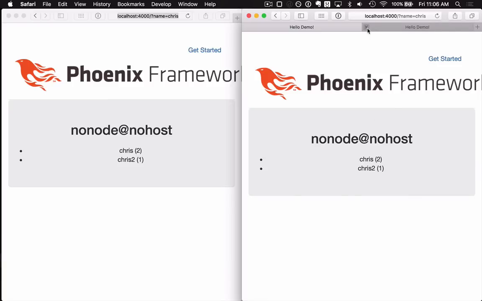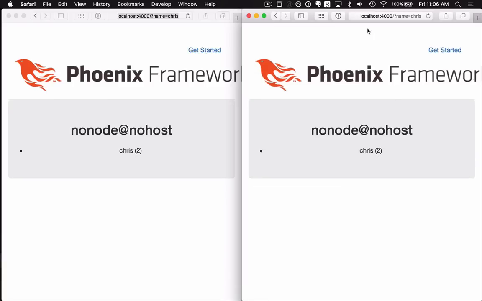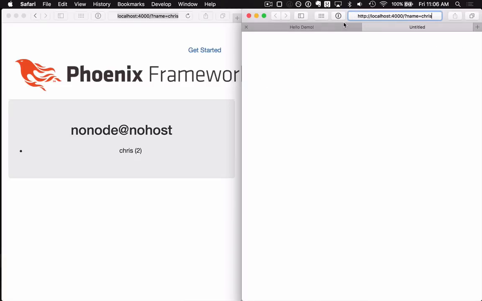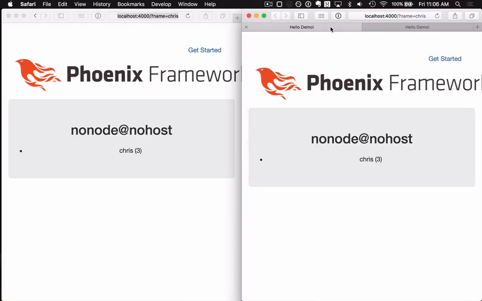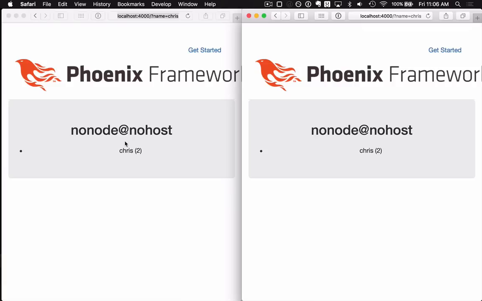Now if I close that tab, we should see it disappear from both screens. Boom, gone. Likewise, if I have 3 Chris's online, I'm going to close one, and we should see that number drop to 2 in both cases, and so on. So this is pretty cool. You didn't have to really worry about any of this, but this is only for a single node. So now let's see what happens if we can run this with distributed Elixir and see how easy it is to have this data replicated on the cluster.